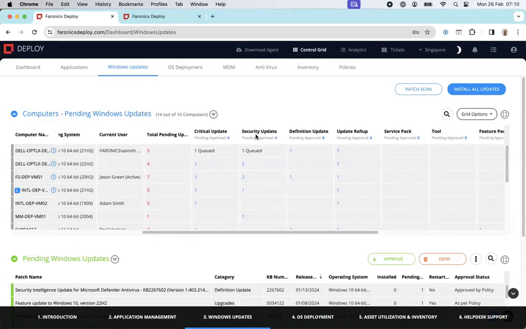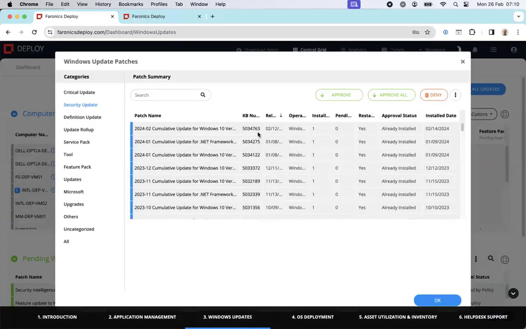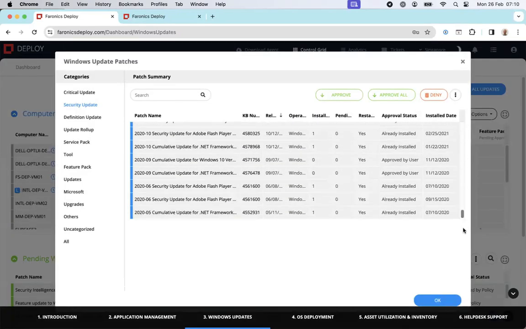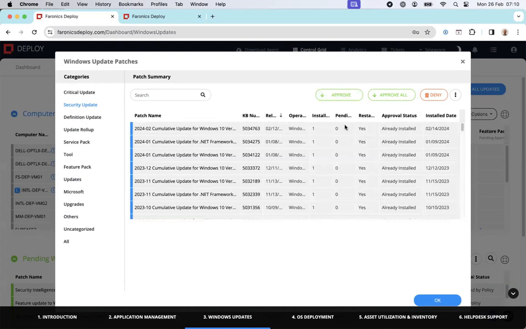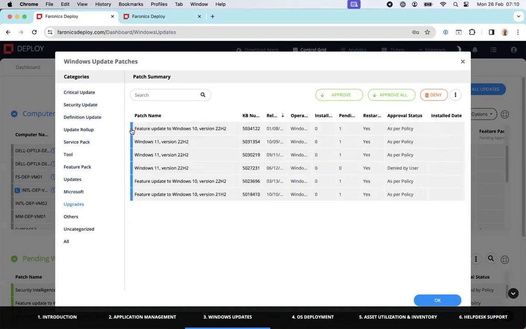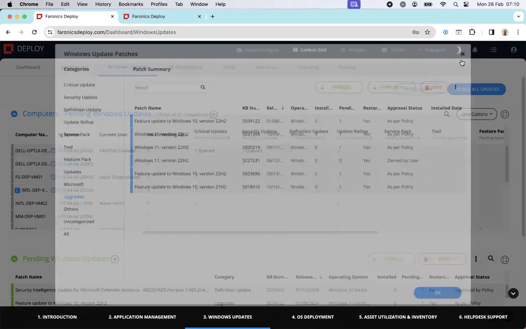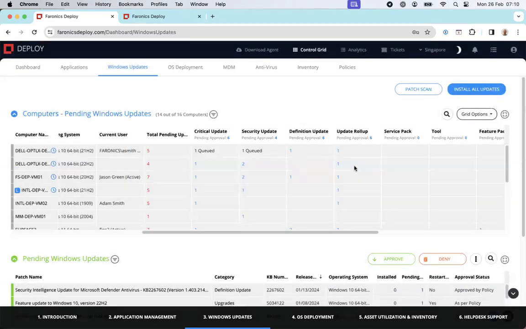So I can see here I have 4 security updates pending approval. Let's have a look at them. I can just select them and approve from here, approval or deny. And I can look at my updates by category. And from the Cloud Console, I can decide which of these patches I'm going to approve or deny.